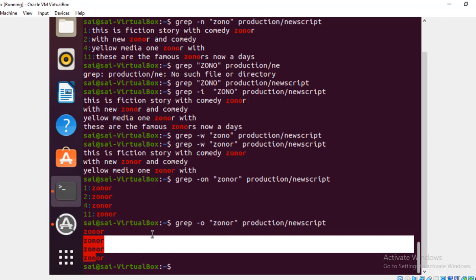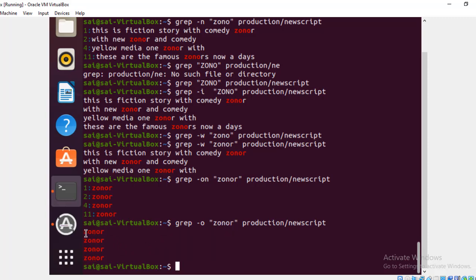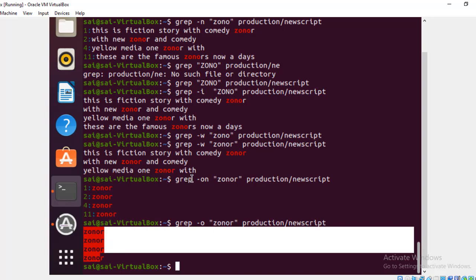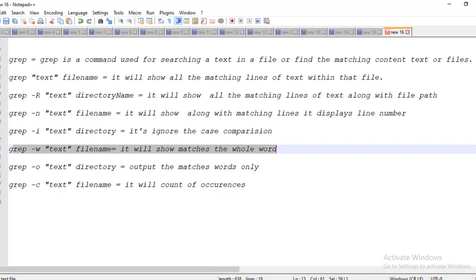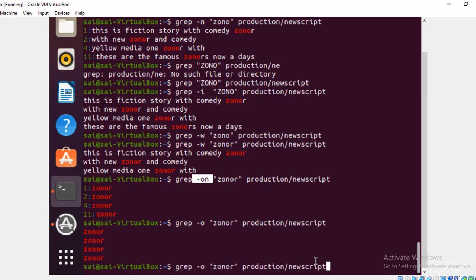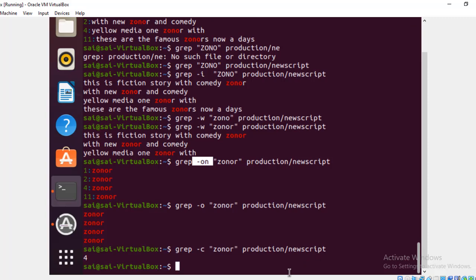But if you want to see the number count also, we can combine. We can use -on here. Then it will show the words with numbers. So -c will count the occurrences actually. I will show you now. Occurrences we are able to see here. See, how many occurrences means how many places. The count will be shown here.